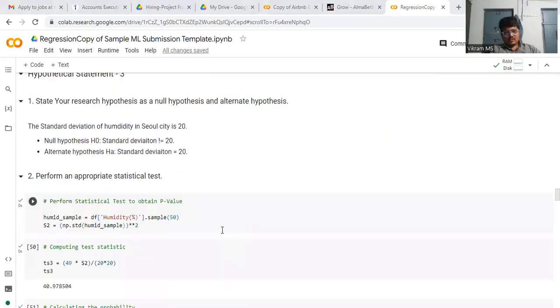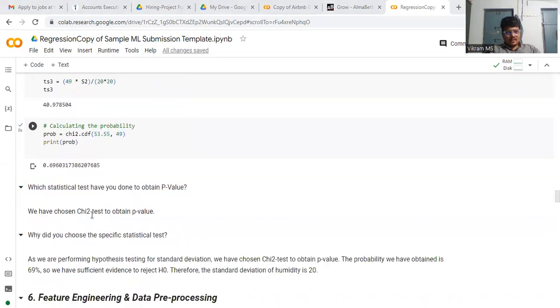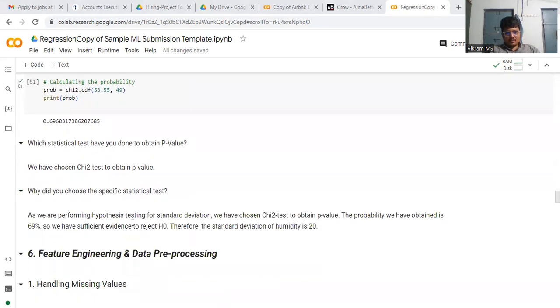In hypothesis test 3, the null hypothesis is equal to 0 and the alternate hypothesis is equal to 20. First, we conducted the test in the same way to find the p-value from the standard deviation. We used the chi-square test and found the p-value. We obtained 69%, so H0 is rejected and the mean is equal to 20.